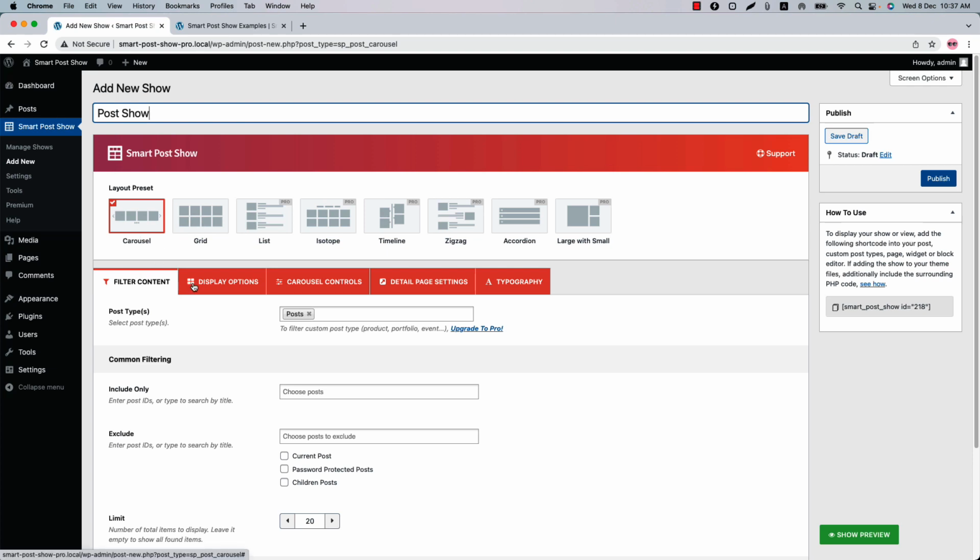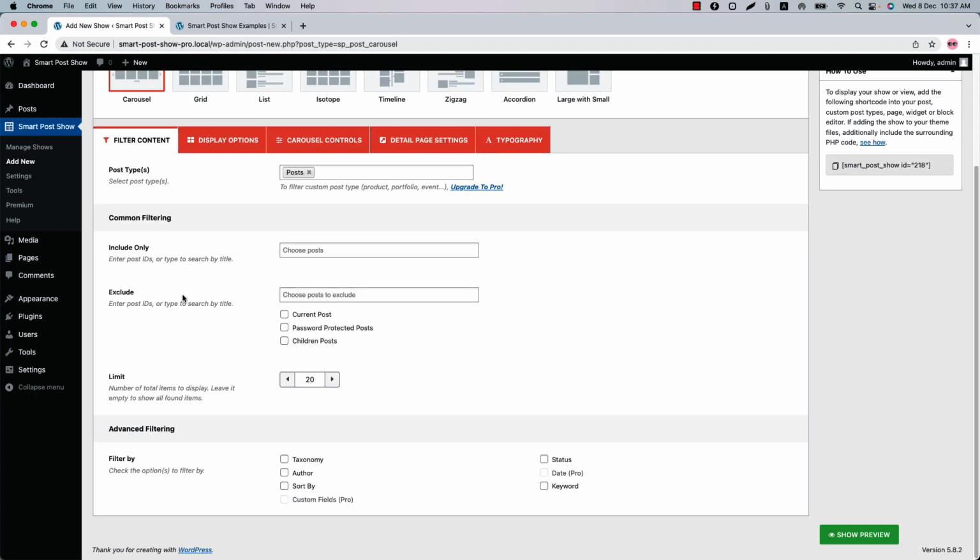Below that you will find a few configuration tabs. Initially you will be in the filter content. Here you can select post types from post and pages. Configure include only, exclude and limit value from here. Advanced filtering is the most important and unique feature of the plugin. You can filter your post by taxonomy, author, sort by, status and keyword.